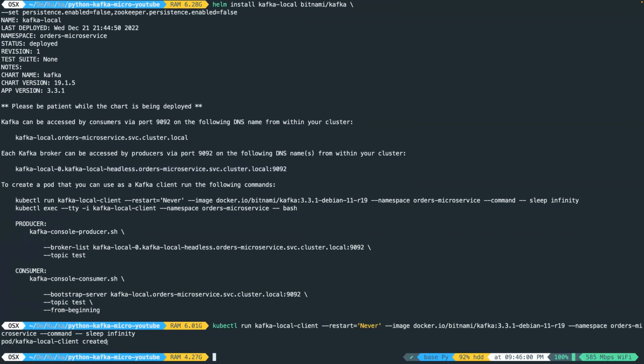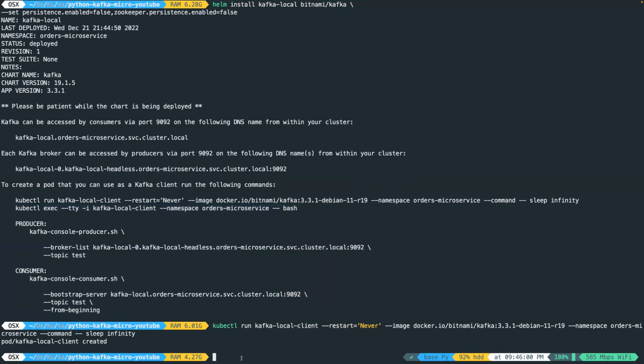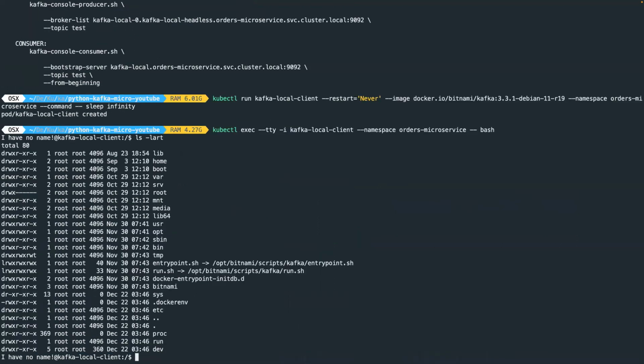Okay, you see the pod is created. If I want to exec into it, I can also run this command. Let's try it. So I'm going to copy this and then run this. You see now we are inside that Kafka cluster container. I don't think we need it now.